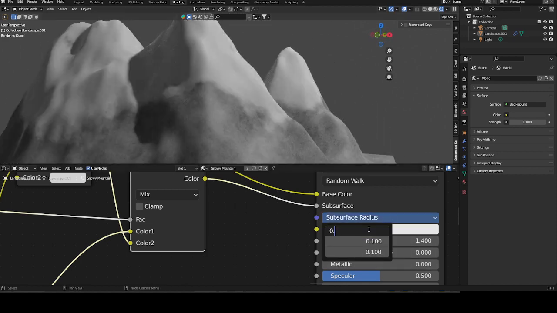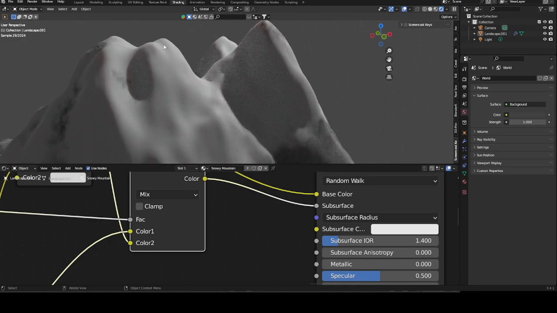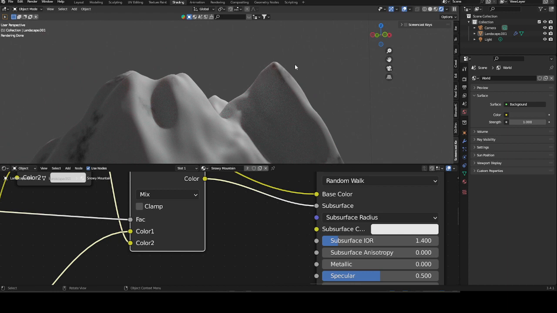I feel like maybe we could also put it at 0.2. I feel like maybe even that could work well. Yep, let's keep it at 0.2. You can see there's a bit of subsurface scattering now there in the tips, which is all we want basically from the snow. Okay.